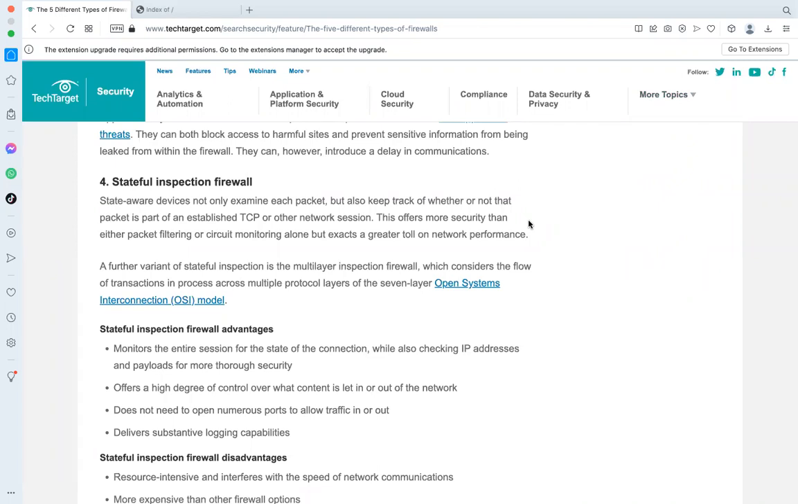Now we have the fourth one, the stateful inspection firewall. State-aware devices not only examine each packet, but also keep track of whether or not that packet is part of an established TCP or other network session. This offers more security than either packet filtering and a whole lot more.